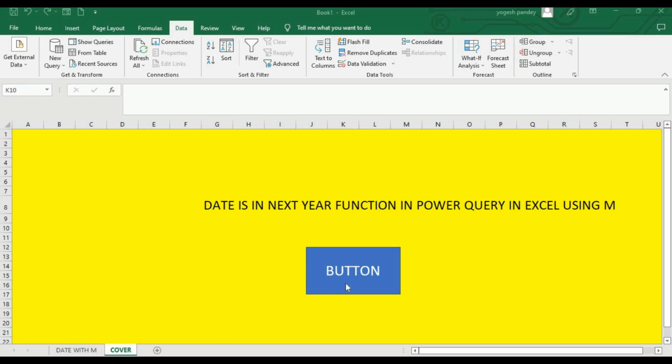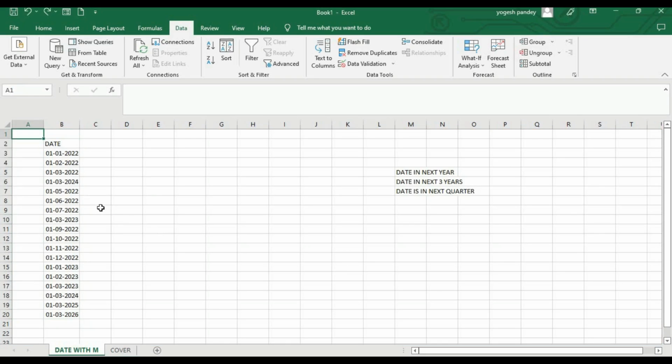So let's go to our data here. This is our data. We have a date here, and we have to find out the next year date from this. So I will just change this to 21 of it. So this one is 21, and now we have to find the next year date. First thing is we will find next year date. So how we can do that?